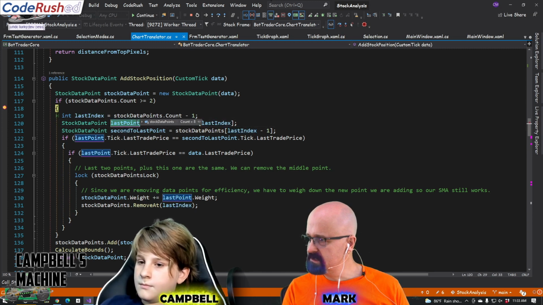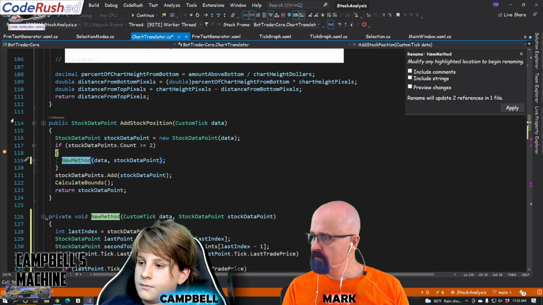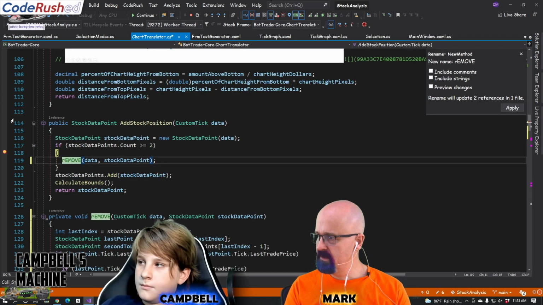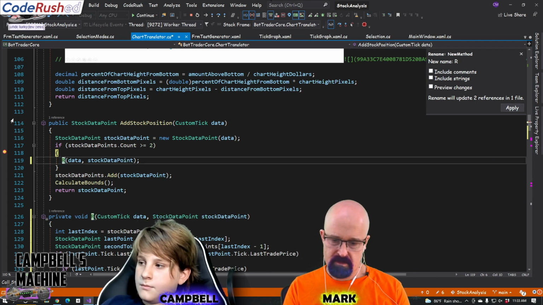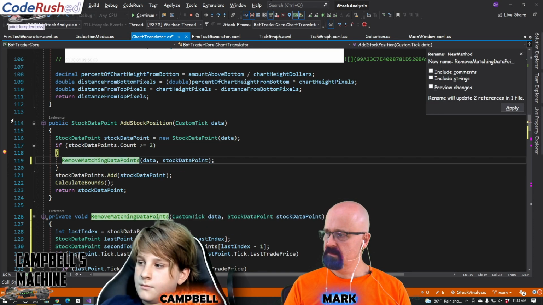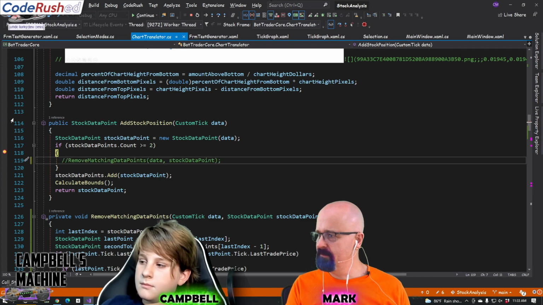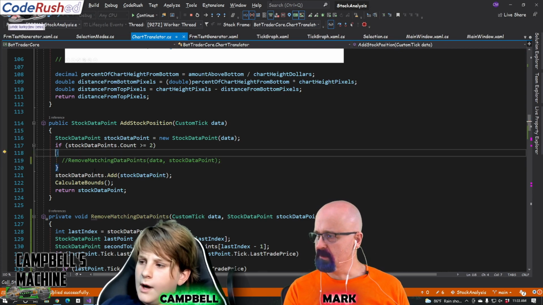All of this is to remove matching data points. Would that be a good name for that? Yeah. And I'm going to comment it out. And we're going to run.